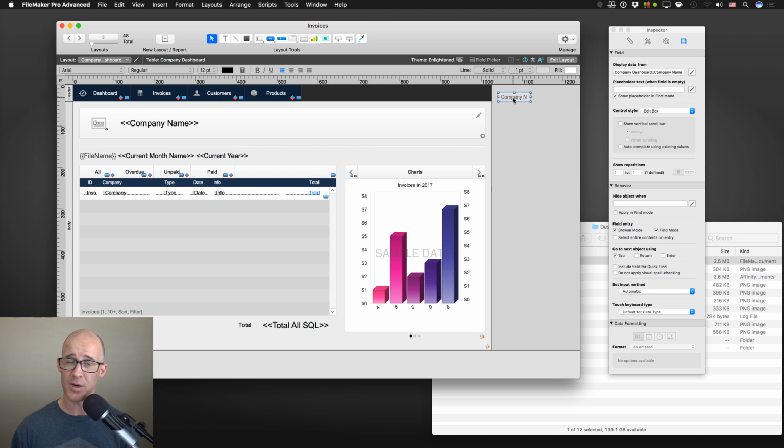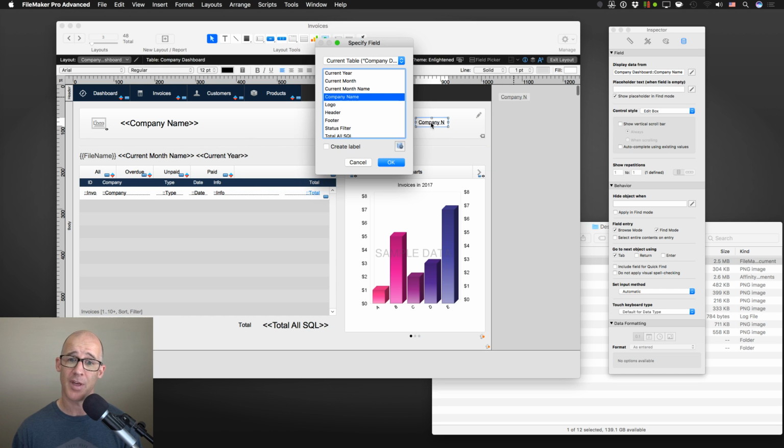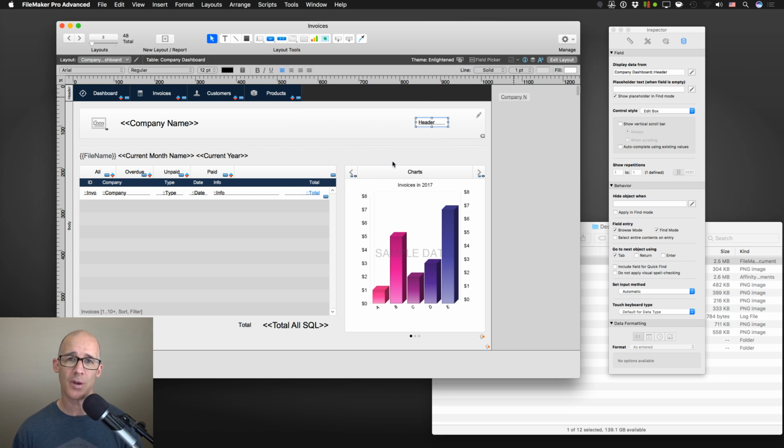I could use the copy and then paste of a field. My preferred method is to actually use a modifier key, which is the Option key, and drag that. That will take a duplicate of that field. FileMaker will then prompt me to reassign this to whatever field I want. Key thing to note about this action is that if you do this with more than one field, FileMaker will not prompt you.